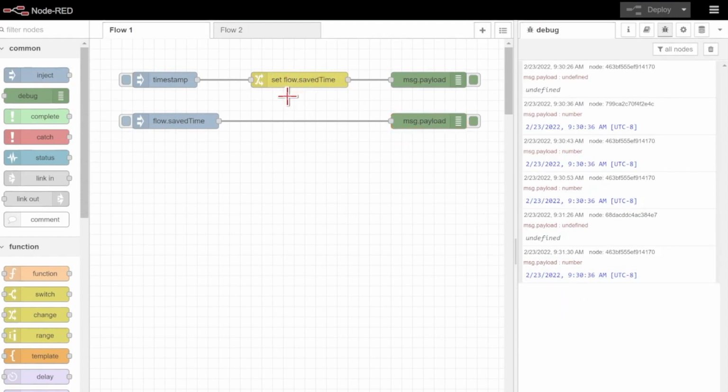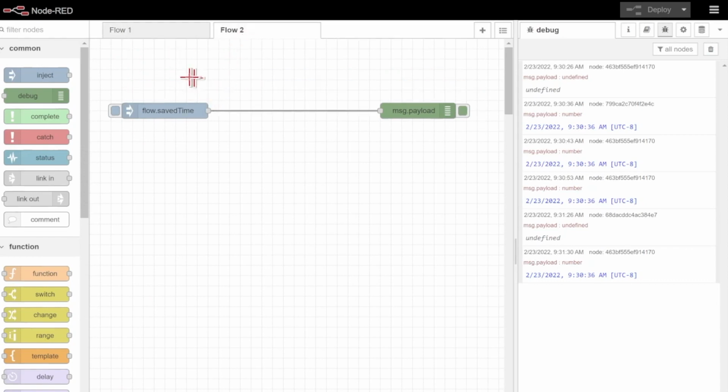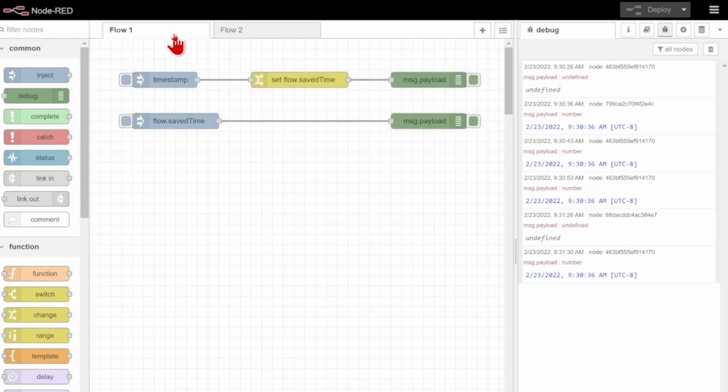That's because this flow context only stores within this one main page here. If I go to a different page, I have a second instance of that flow saved time. So what happens if I want to reference one value across multiple flows across these multiple pages here? Let's see an example of that.